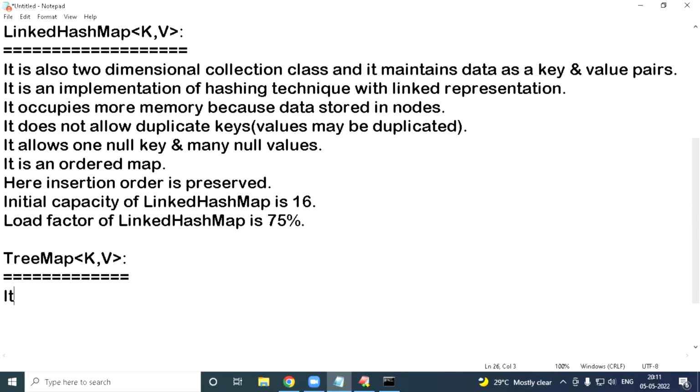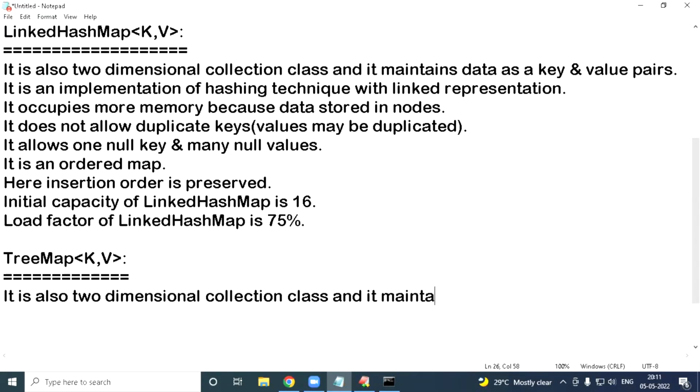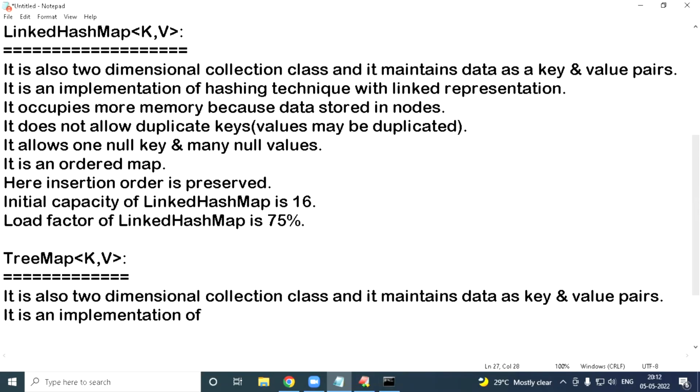Tree map. It is also a two-dimensional collection class, and it maintains data as key and value pairs. It is an implementation of which technique? You can give the answer, yesterday you studied. Binary search tree technique.